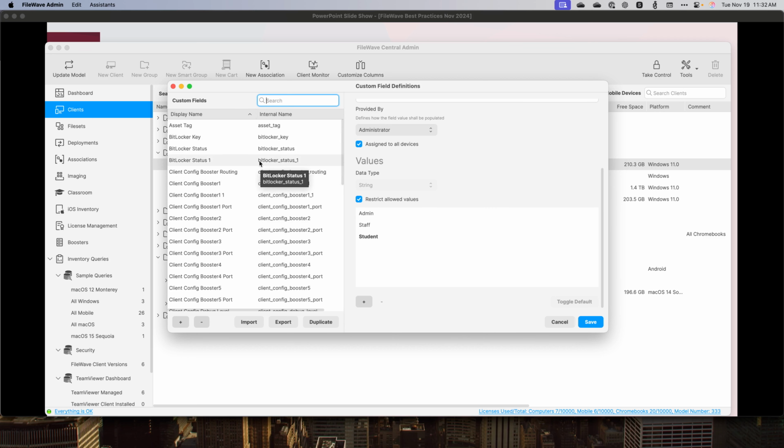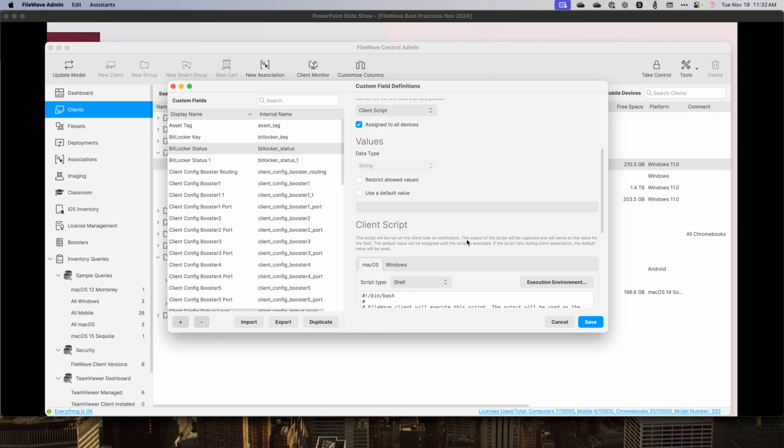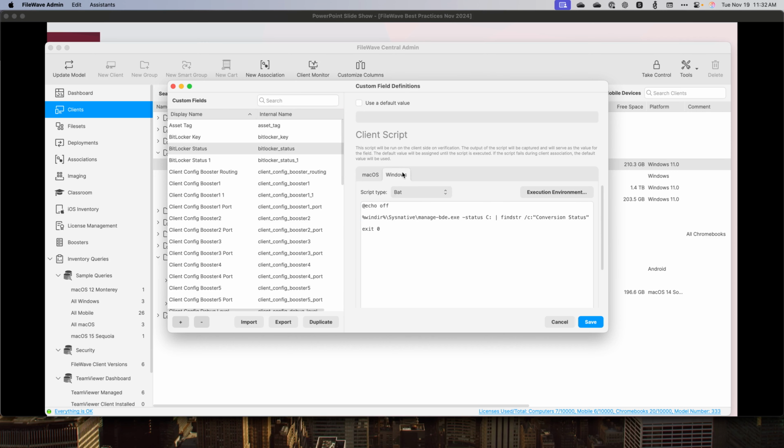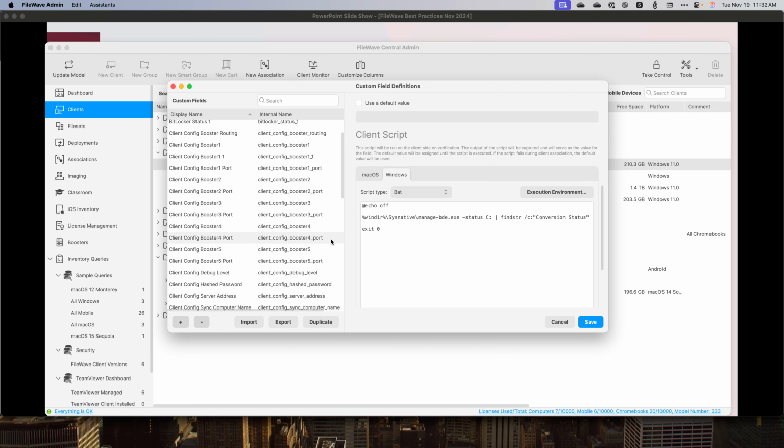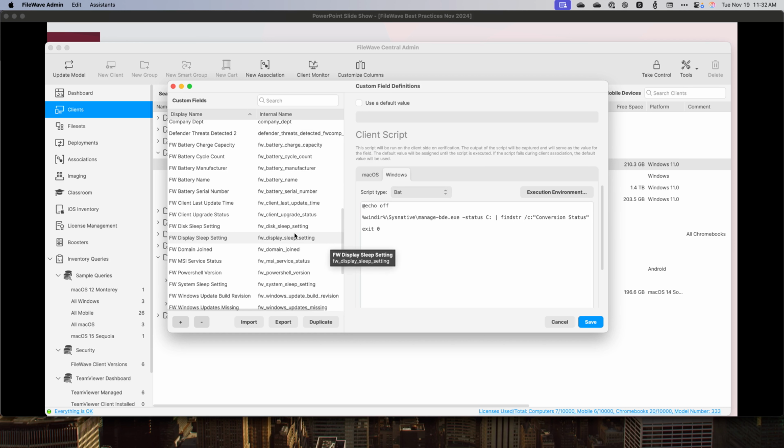You can also use it for scripts like that BitLocker status. BitLocker status is a batch script. I was going to say PowerShell is a batch script, and it just echoes out the status of BitLocker on a Windows system. So you can use scripts on macOS or Windows, because those are the two platforms where you can run things. And so the field can collect information. So on Mac or Windows, anything you can do through a script, you could report on.